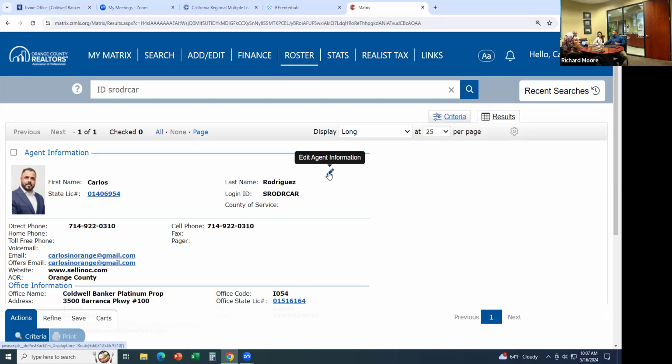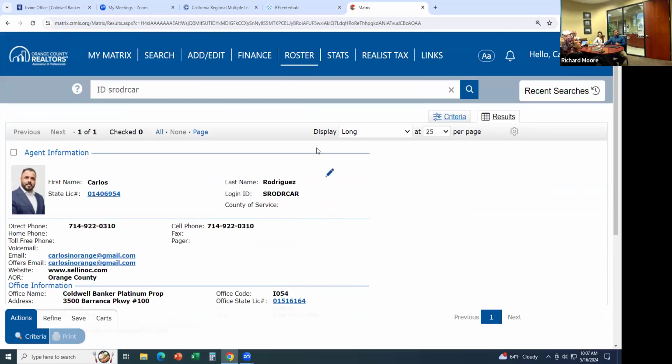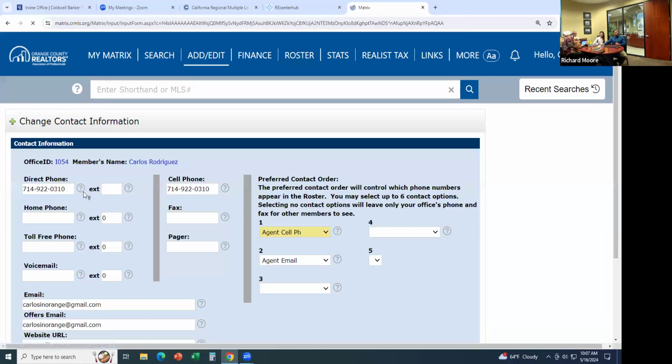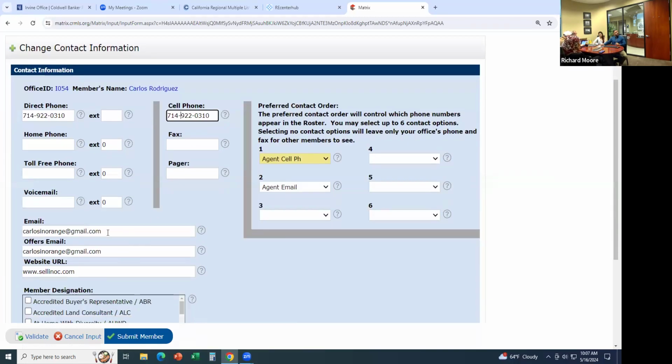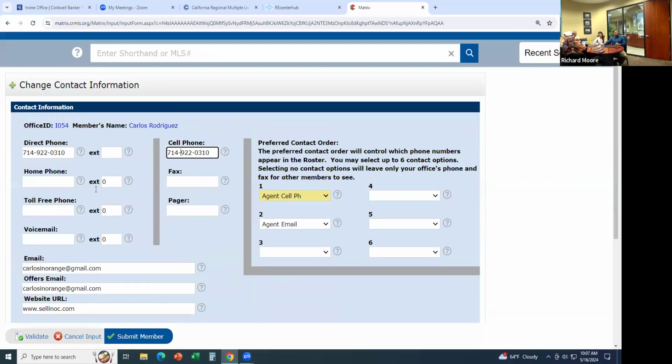Click on this little pencil to edit, to make sure that you have the correct phone number, email address, all that information. So I have my email address, my cell phone number, and if I want to change that, click on that pencil, click on change contact information. And my first point of contact is going to be my cell phone, right? And secondary is email. So you can see that here. This is on the left: phone number, cell phone, email address, website, all that stuff, right?